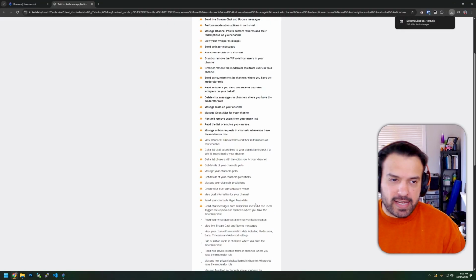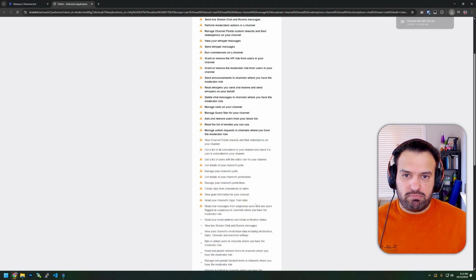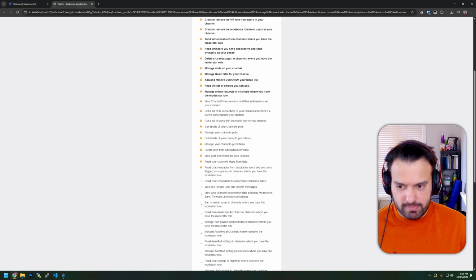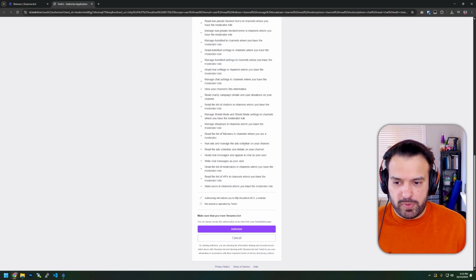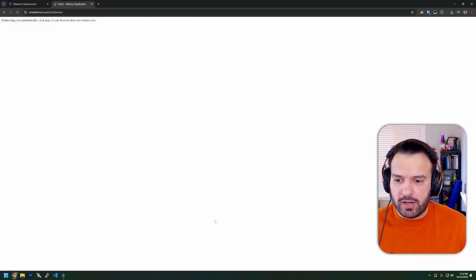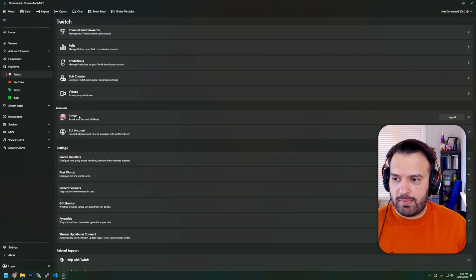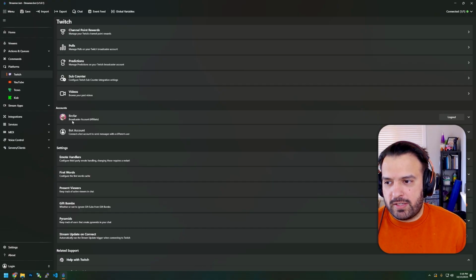If you look at all the permissions, that's all things that Streamer.Bot is able to do and integrate with your stream. So despite the fact that it's a lot of permissions, it makes sense for it to be requesting all these permissions. So scroll all the way down, click authorize, logged in successfully, great. And then you can actually see that my name pops up here. And it says, broadcaster account.